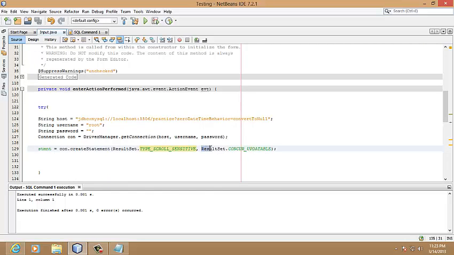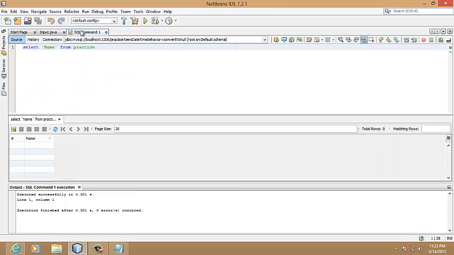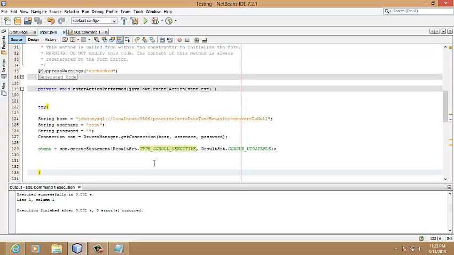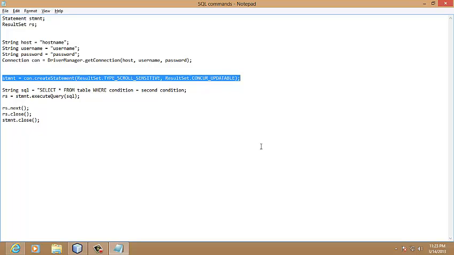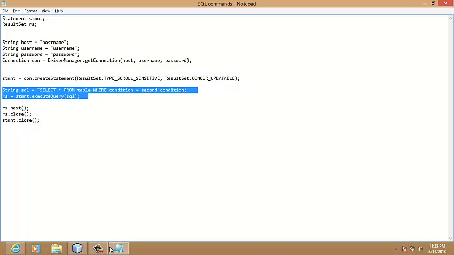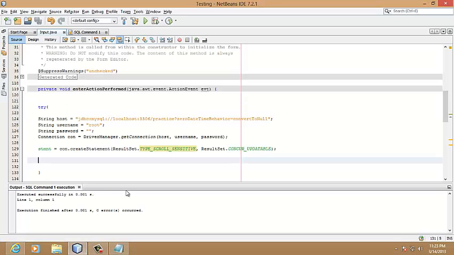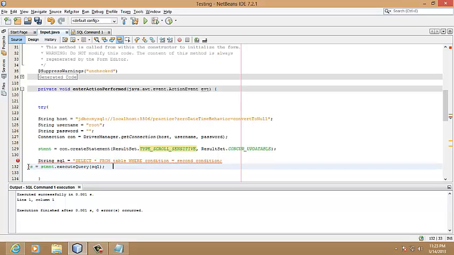And the other one would be ResultSet.CONCUR_UPDATABLE. So, it means, pwede natin baguhin yung information dito. Edit natin or mag-add tayo ng bagong row or kung ano man. So, yun. Third thing to do is to create another statement. So, this statement, I'll be explaining to you.